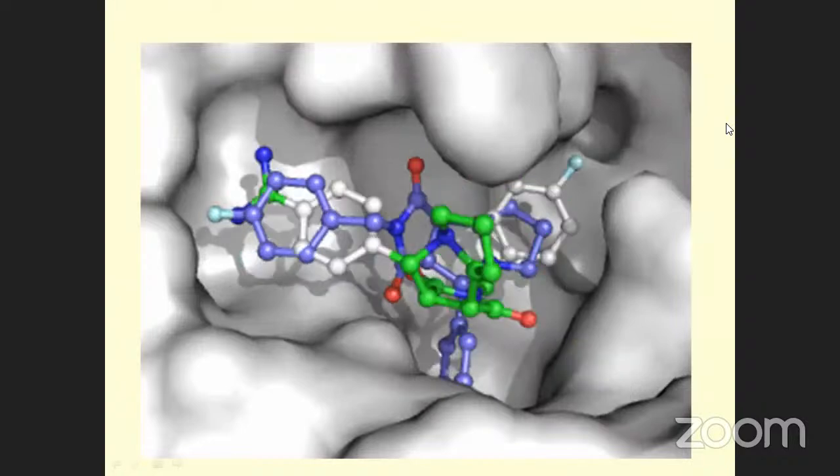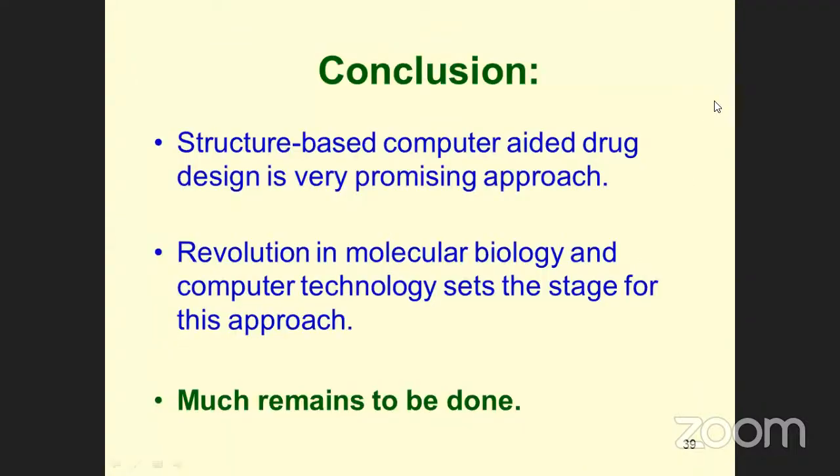Next, please. So, in conclusion, we have to do a lot of things. These are good techniques. Next, please.